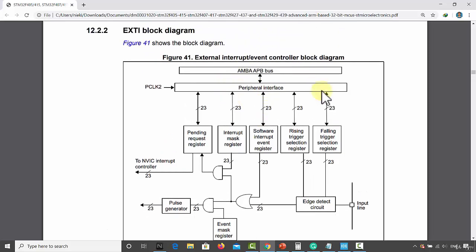You already know that this controller produces 23 different lines, and those 23 lines are connected to the NVIC of the processor. Out of these 23 lines, 16 lines are used for GPIO pins to deliver interrupt to the processor. If you observe this controller block, you see there are lots of registers like the pending register, interrupt mask register, software interrupt event register, and the rising and falling trigger selection registers. You can use these registers to configure the different EXTI lines. That means these lines are controlled by these registers.